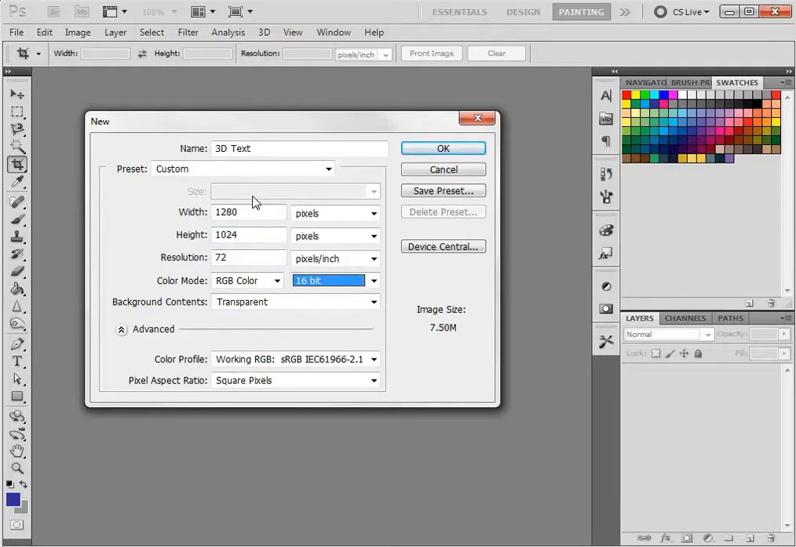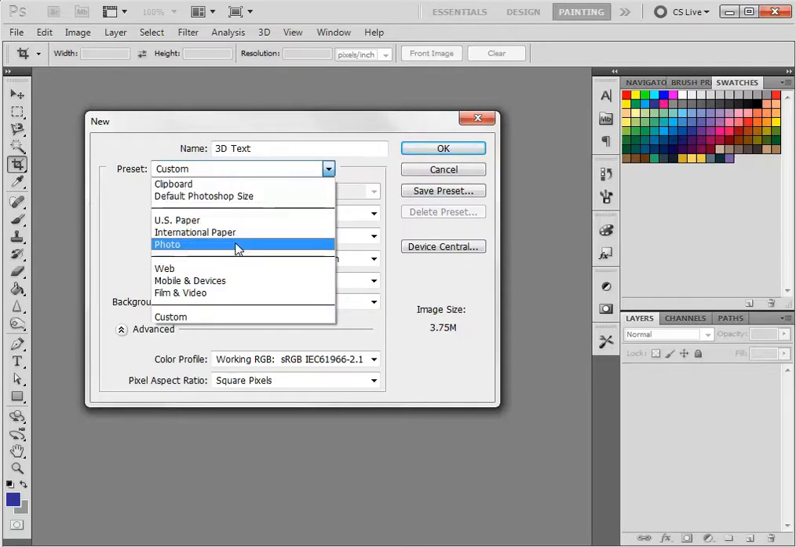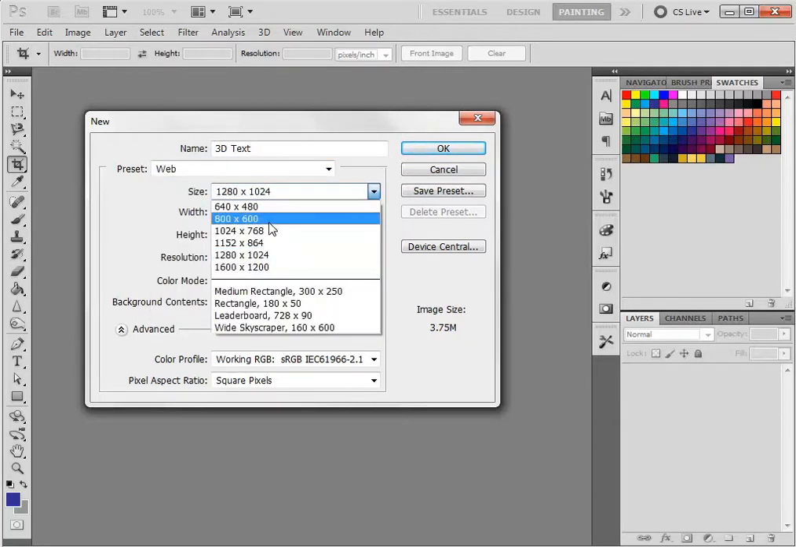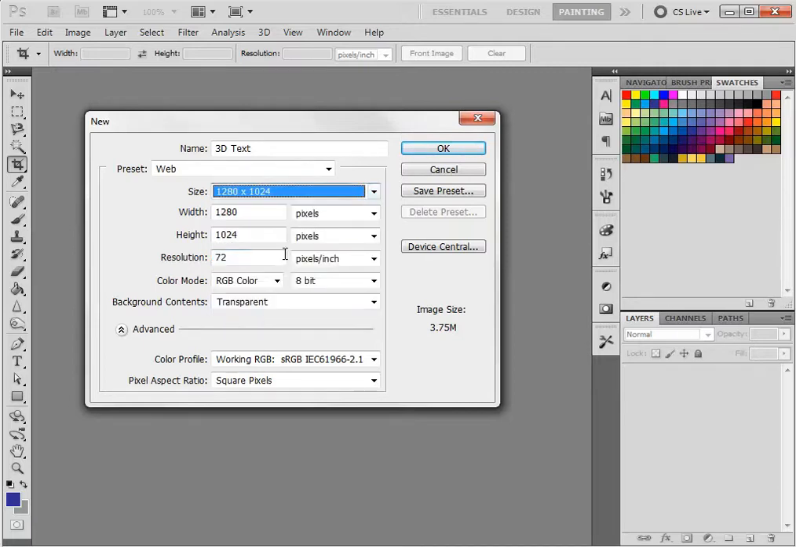And actually not 16-bit. For web, and I'm going to choose from the drop down. You may have it on 640, but I'm going to change it to 1280 by 1024.